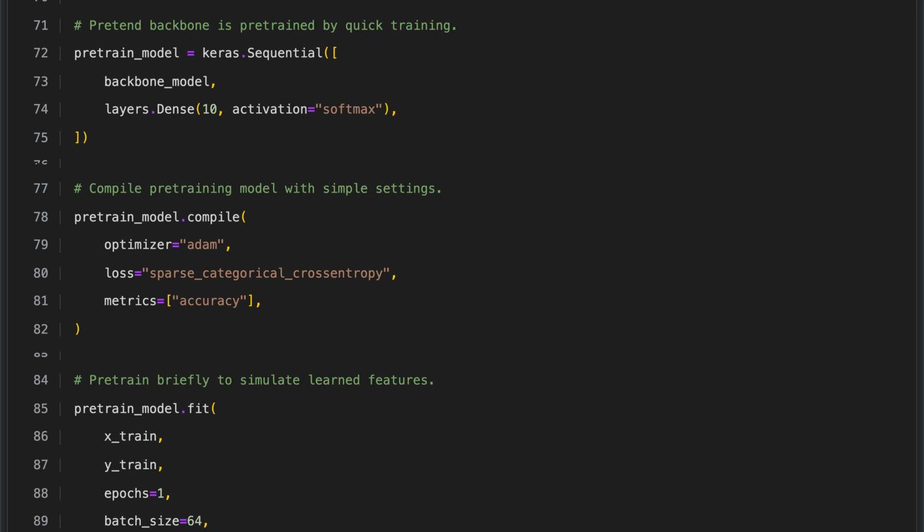We build a simple sequential model in Keras that stacks layers in order. The core of this model is a backbone network we defined earlier, which acts as a feature extractor. On top of this backbone, we add a dense layer with 10 units and a softmax activation, which serves as the classifier. This final layer converts the extracted features into probabilities for 10 classes, as in a digit classification task like MNIST. Training this setup quickly lets the backbone behave like a pre-trained model with learned features.